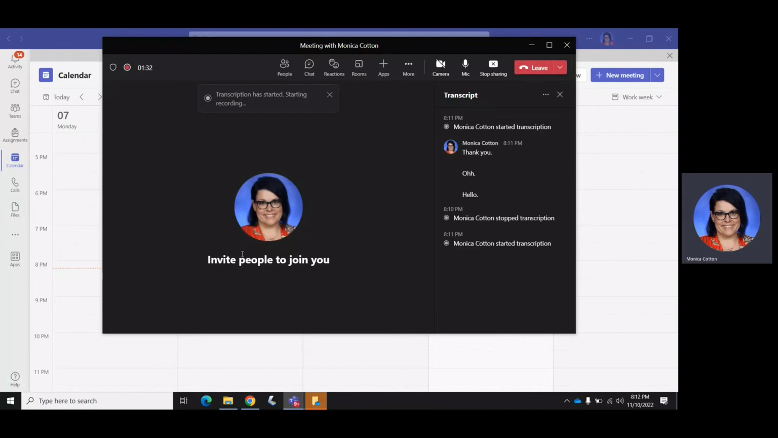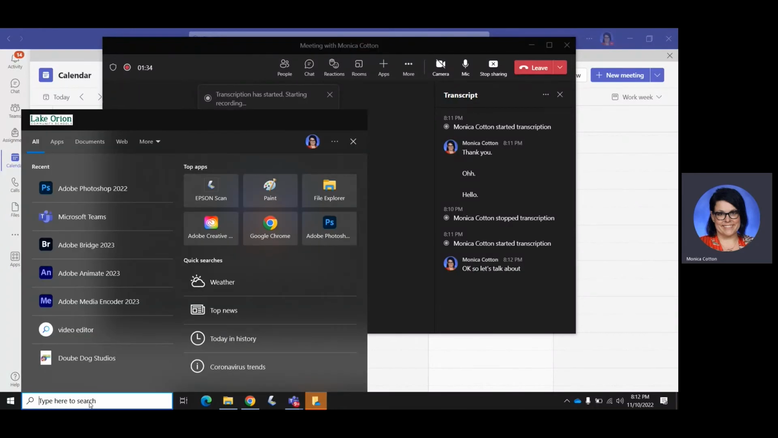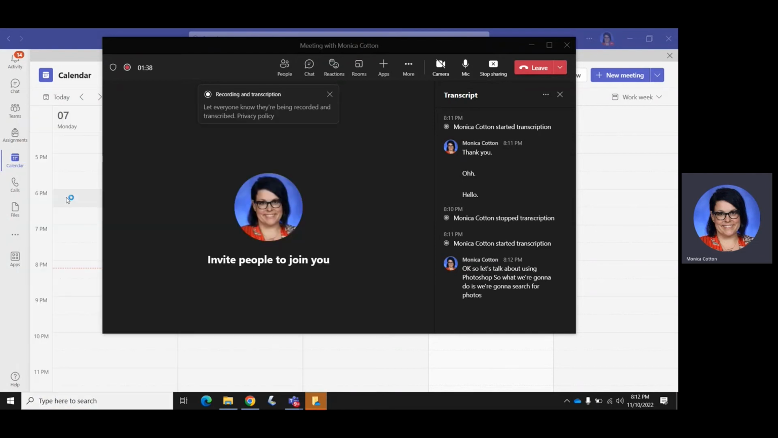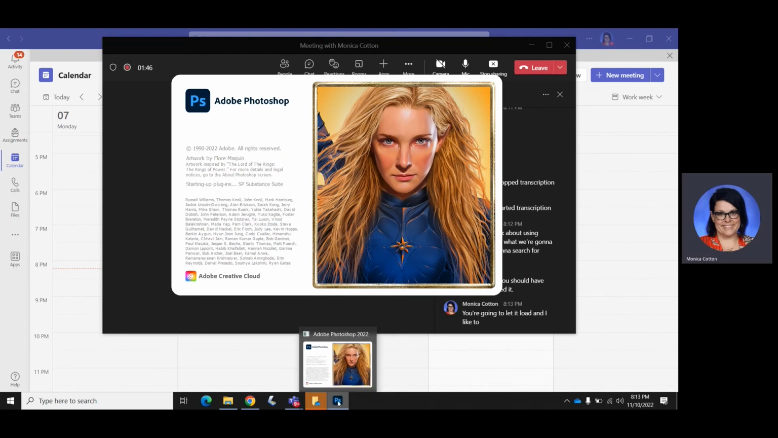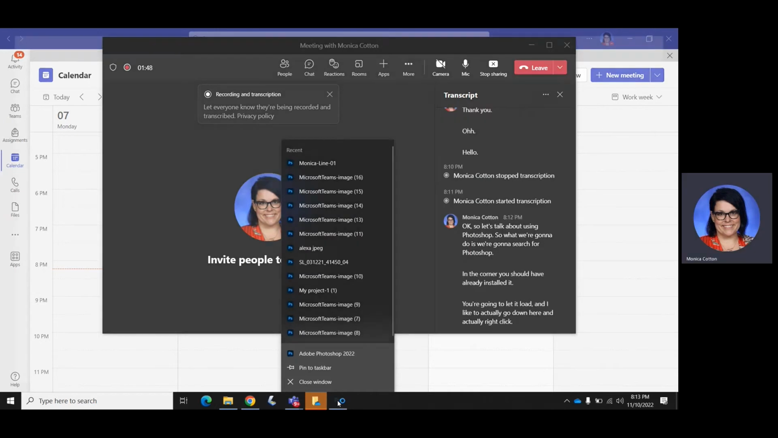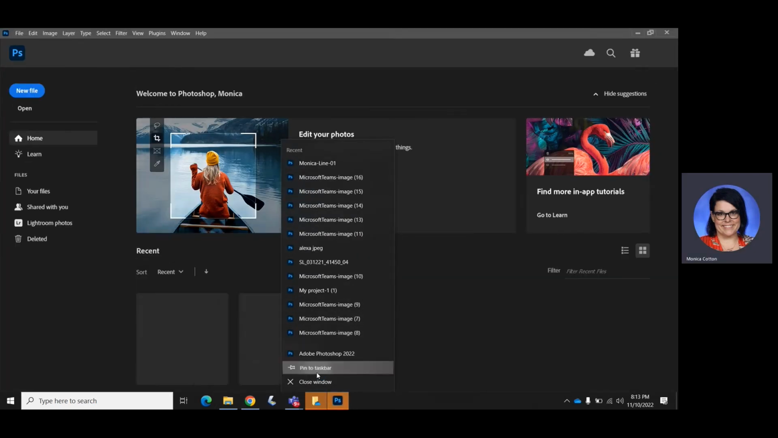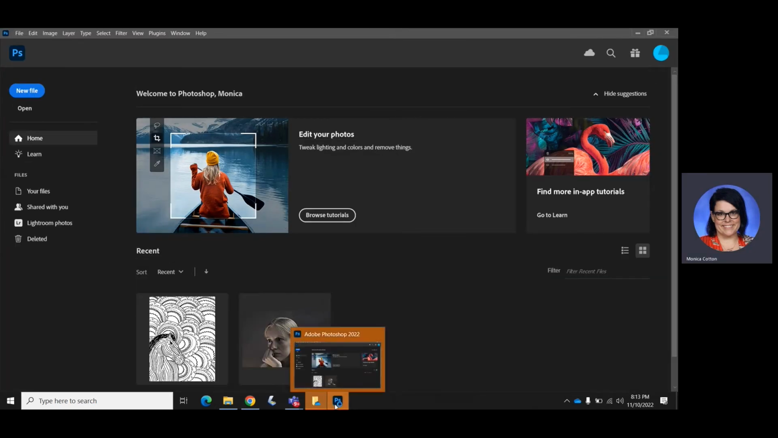Okay, so let's talk about using Photoshop. What we're going to do is search for Photoshop in the corner. You should have already installed it. You're going to let it load. And I like to go down here, right click, and pin it to my taskbar so that it stays there and I can always open it.